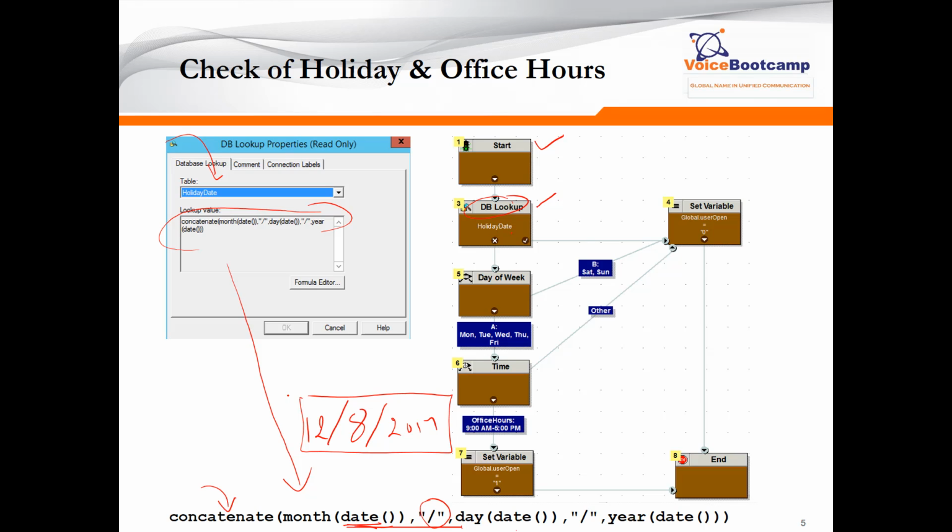So it's going to take the current date in this format and look it up in the database to find a match. If a match occurs, what does that mean? That today is a holiday, because the date matches. Therefore, the successful terminal will be invoked, where the call will go to the variable where we set another user-defined variable called user open equal to 0.